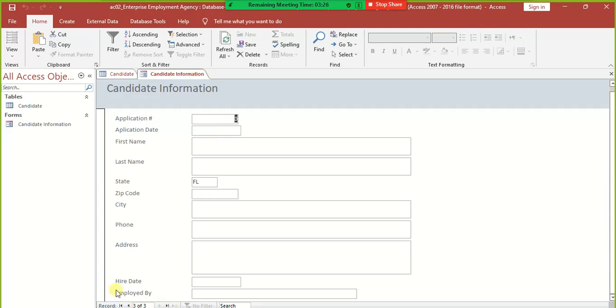The only thing you're seeing is what? Your state to be FL, and you will realize that we did set our default value for state to be FL for Florida.